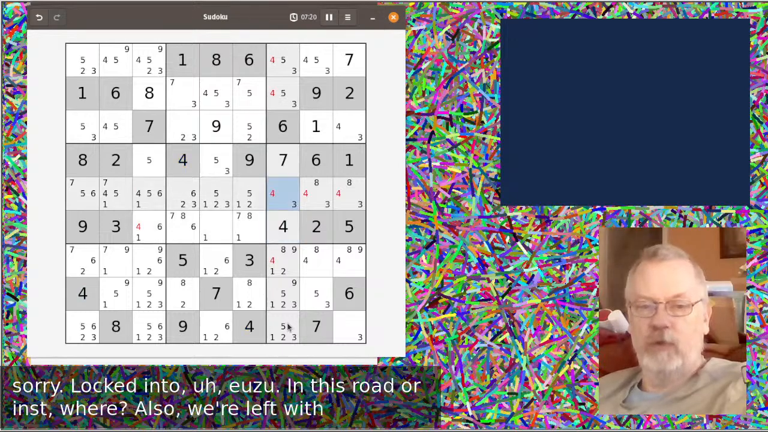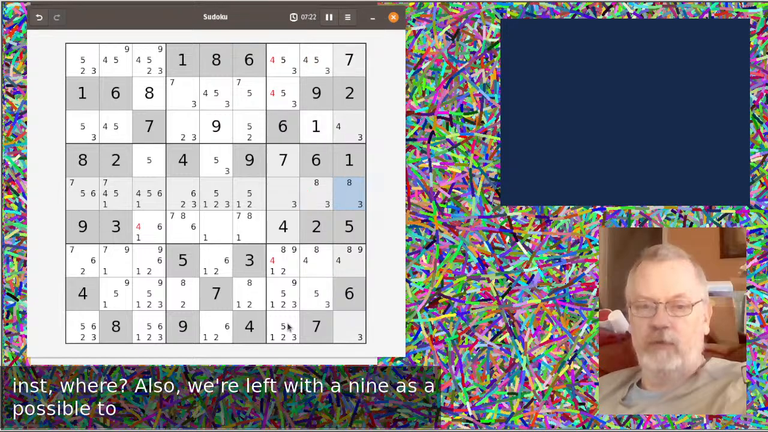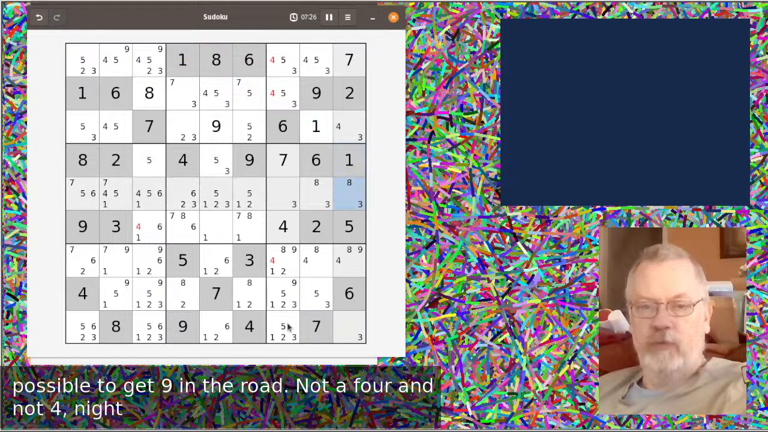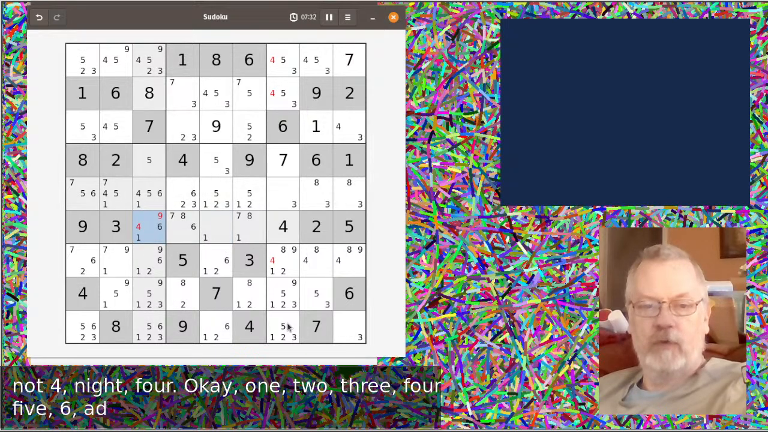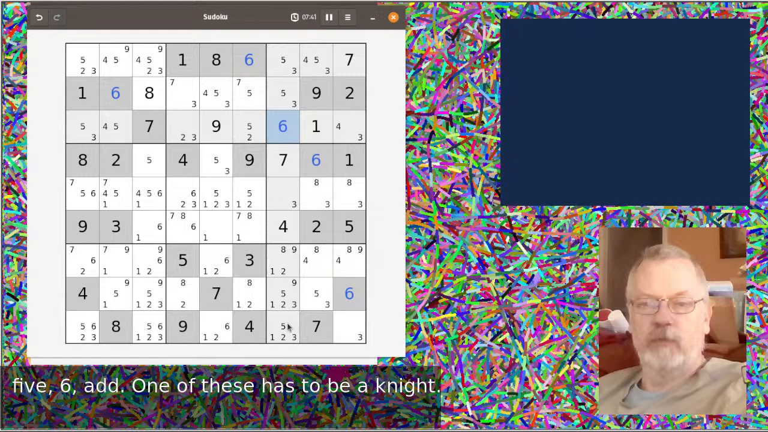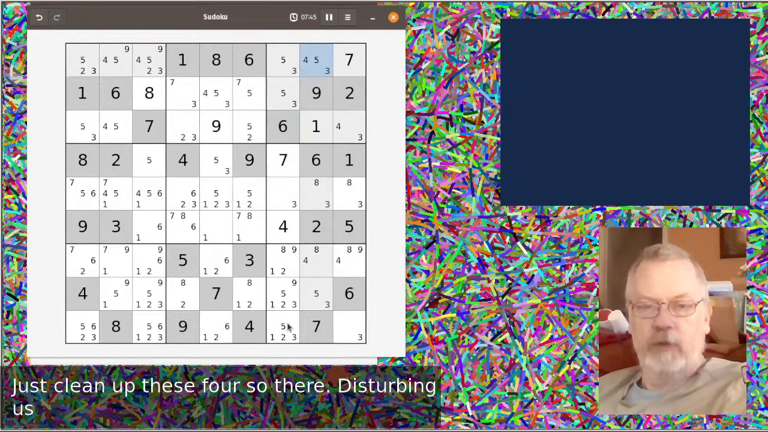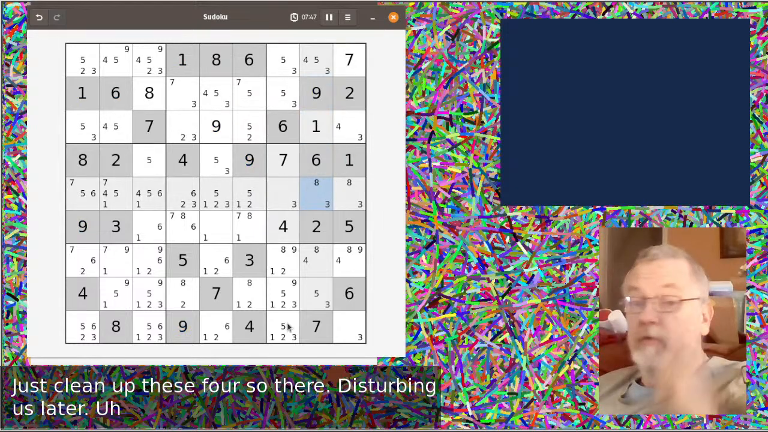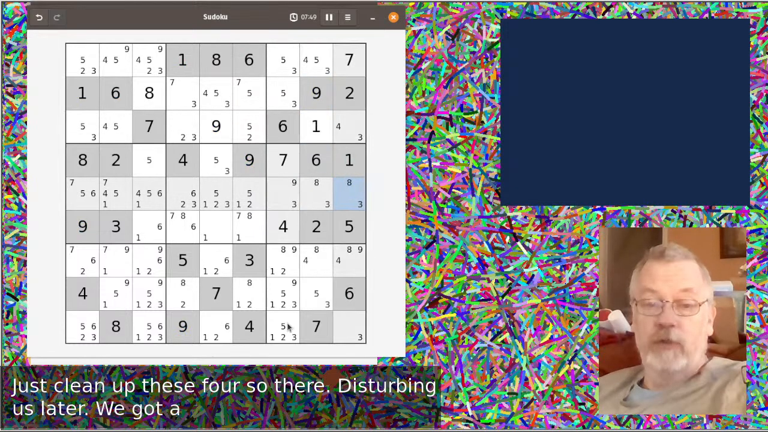So that's a 4. Not a 4, not a 4, not a 4, but I'm missing something else here. So we've got a 1, 2, 3, 4, 5, 6. One of these has to be in. Clean up these 4s so they're not disturbing us. We've got a 9 already in the center column, so one of these 2 is going to be a 9.